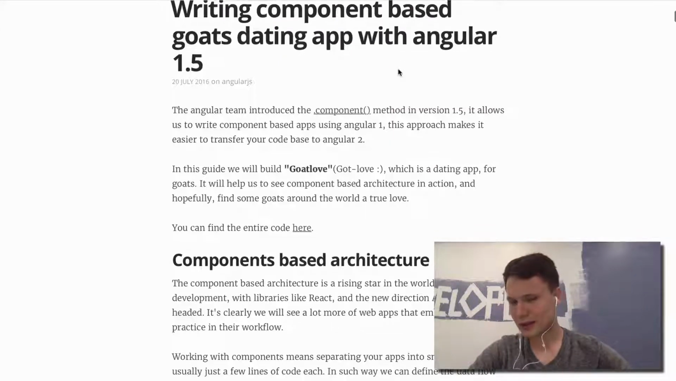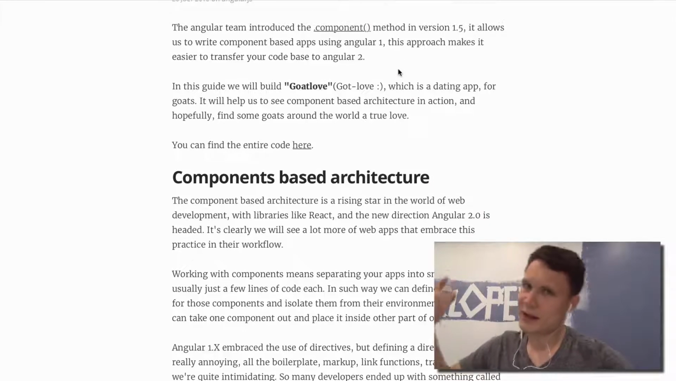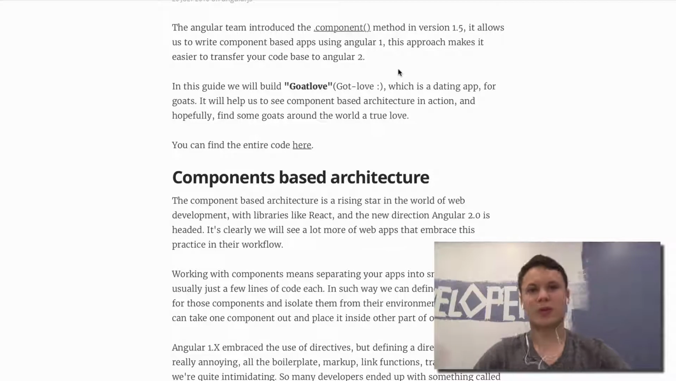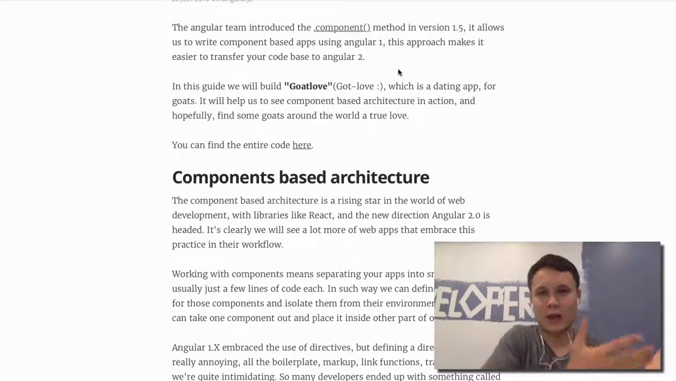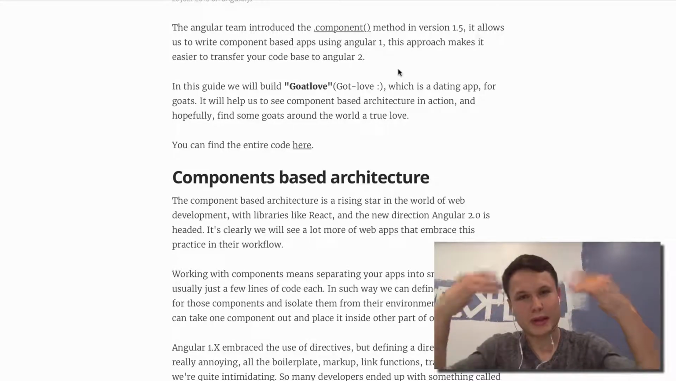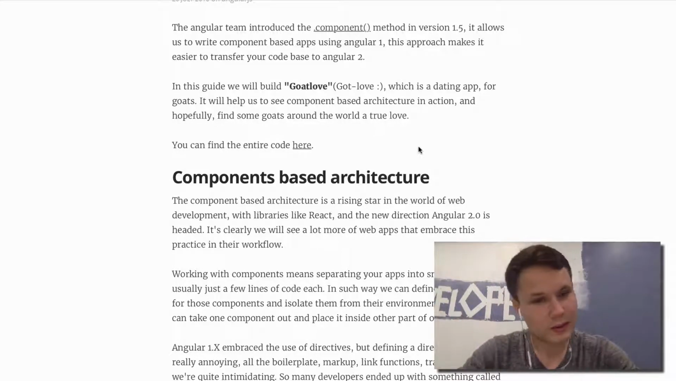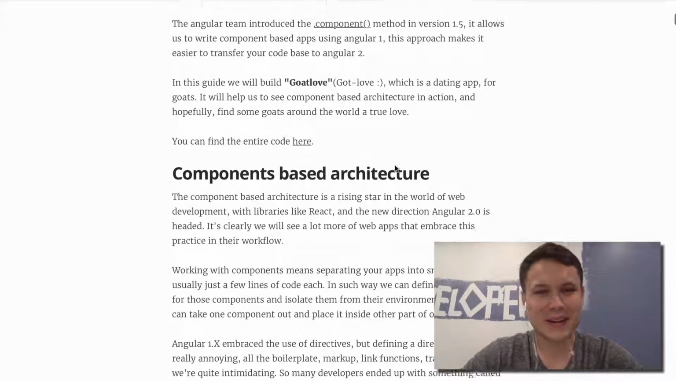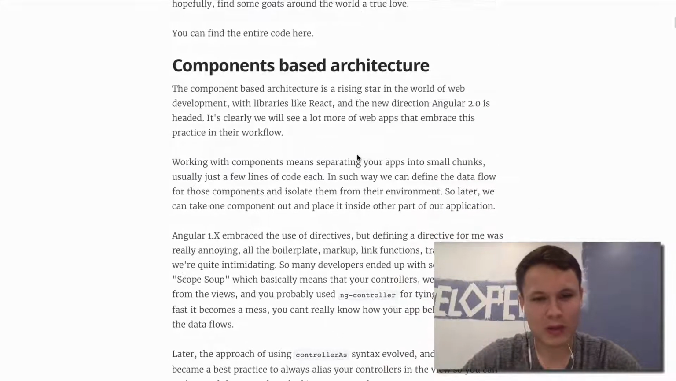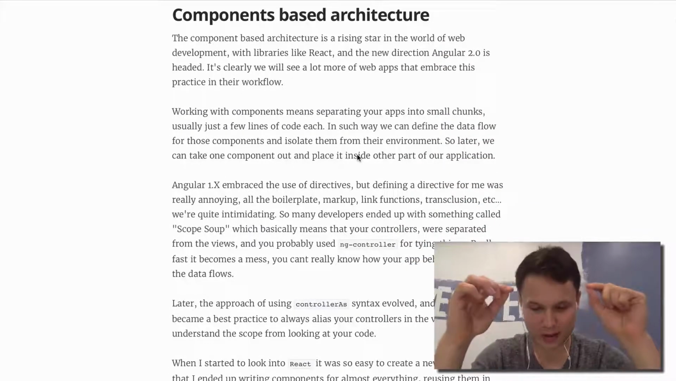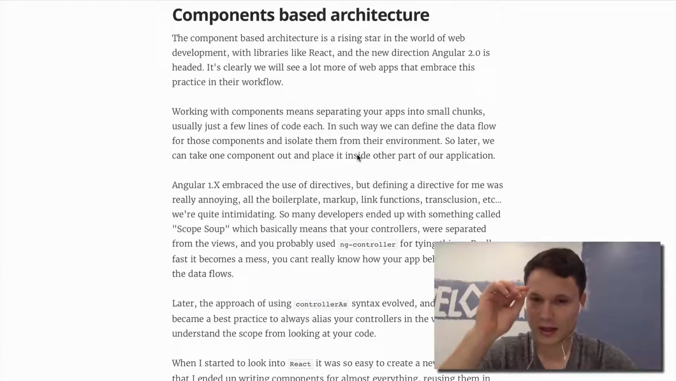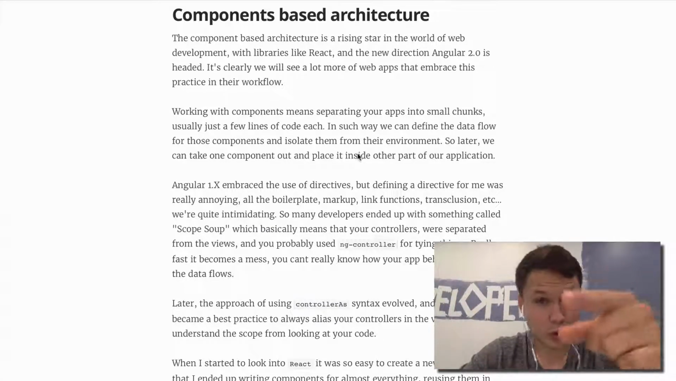GoatLove, this is what it's called. We're going to be creating a dating app for goats, which is obviously something you need in this world. The goats do not receive much love anymore, so we need to create them a dating application. Alrighty, so you can read through this. I'm not going to read through it all. I've actually done this tutorial probably 5 times already, because I've had one big problem, which I will show later on.